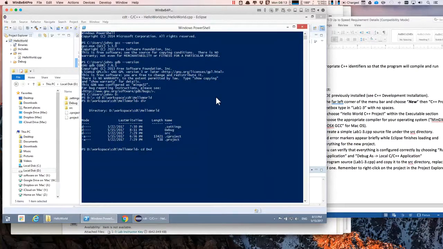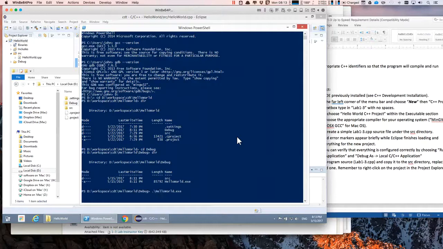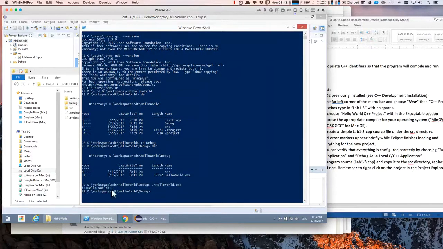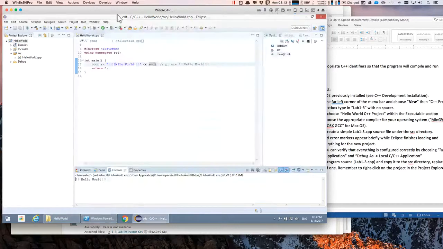I'm going to change into the debug directory. Look at it again, and there's hello world. Because it's an exe, which in Windows is an executable program, I'm just going to type in hello world and hit enter, and it prints right on the console. It's the same thing that you see here in Eclipse. It's just that you don't have to bother opening a PowerShell or a command prompt and navigating directories by hand. You can do all this from within Eclipse.